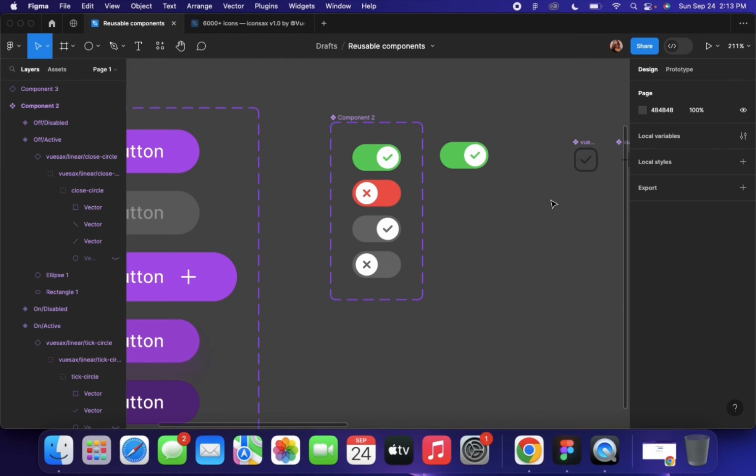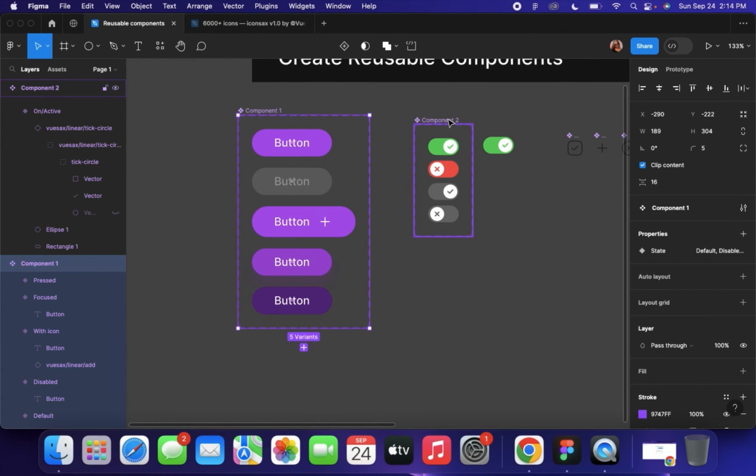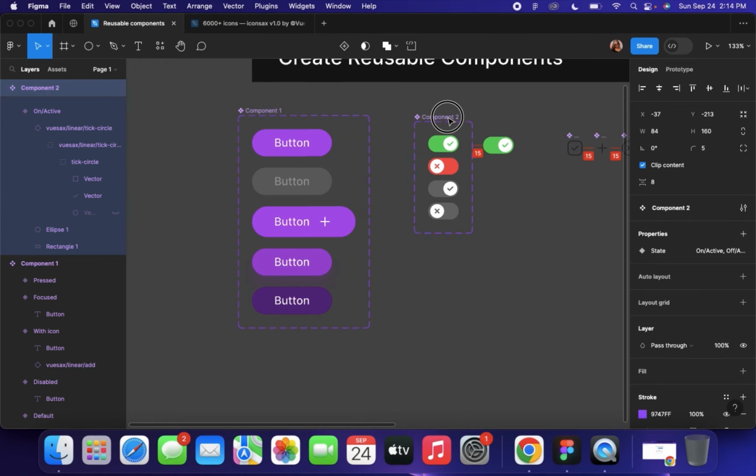You can assign multiple properties to any variant. It's very easy. I use that multiple properties thing when I am designing text fields because they have so many variants. So for that I use the multiple property concept, but here I am using just a single property for these buttons and for these toggle switches.